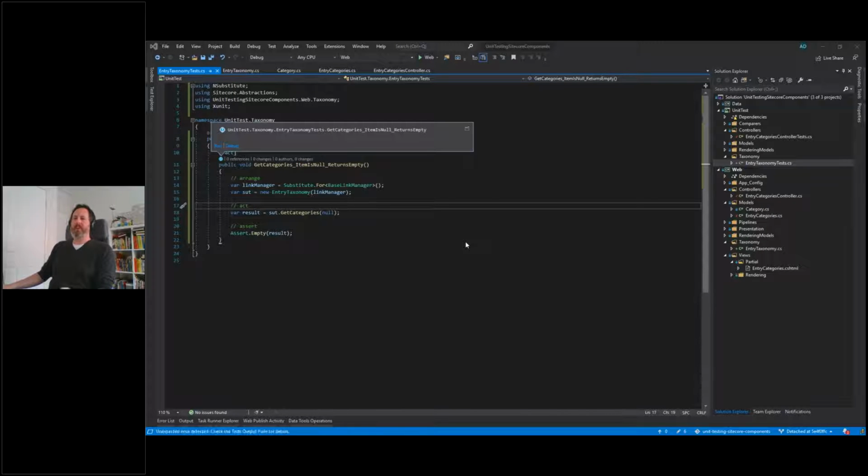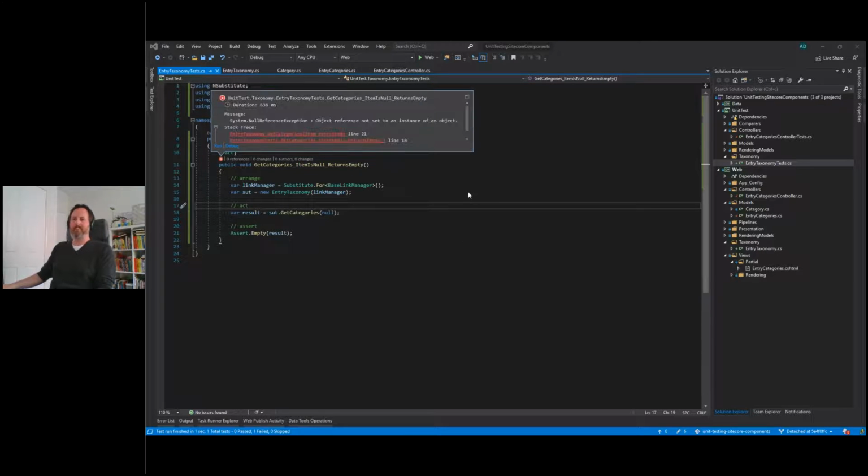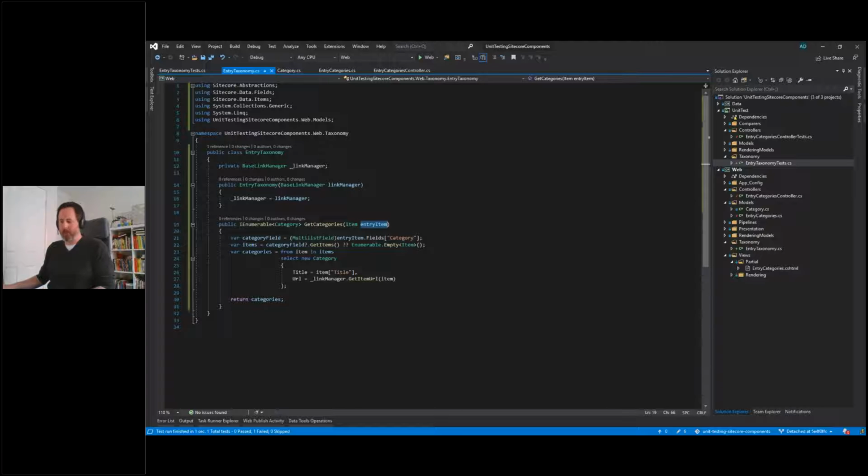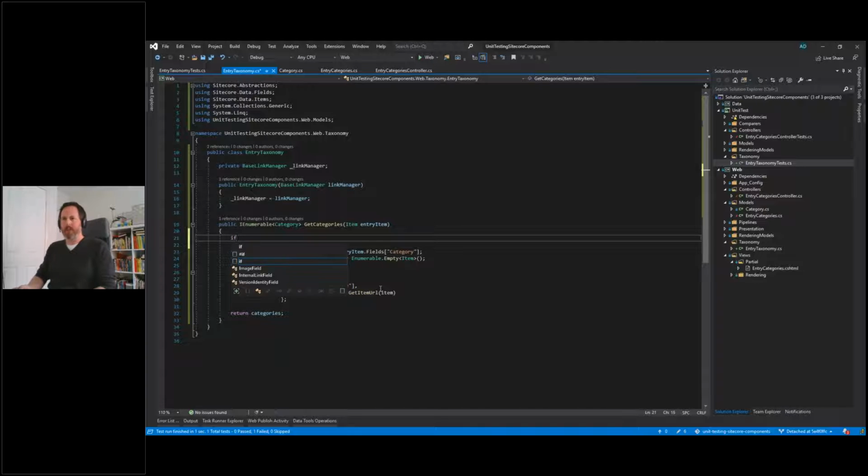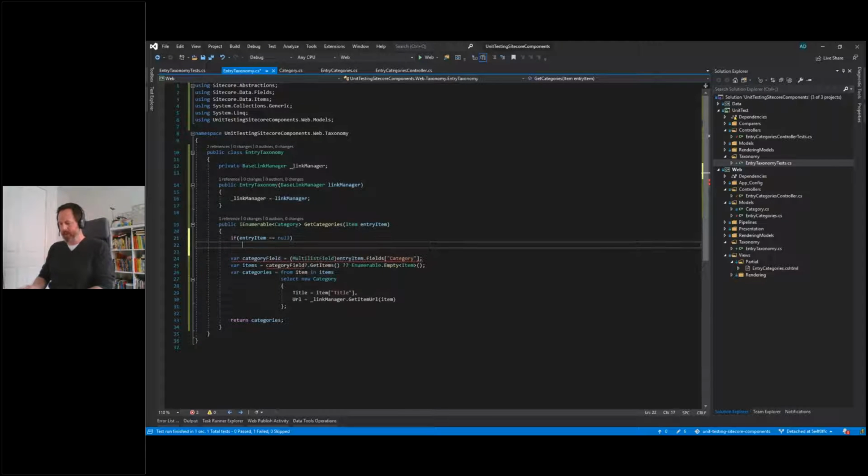And the very first thing it should do is fail. That was expected. The reason it's failing is because we're actually not checking whether the entry item is null or not. We're just using the properties directly off it. So that's why we're getting a null reference exception. So if the passed in item is null, return enumerable empty category. Whoops.